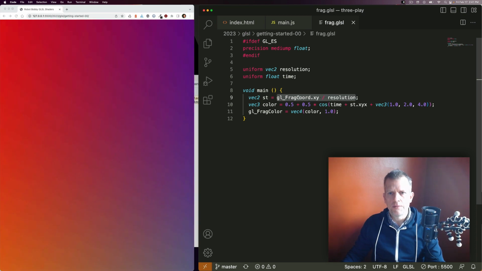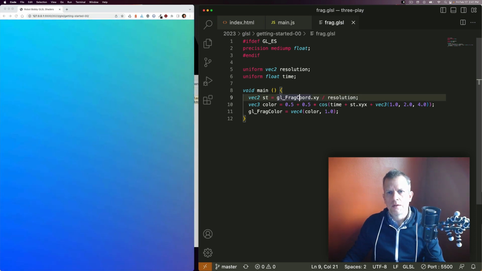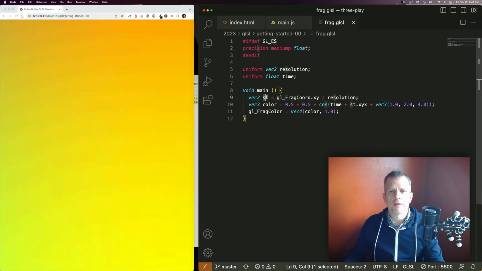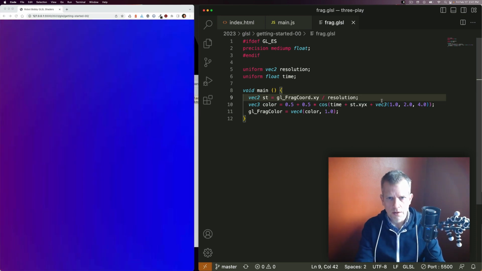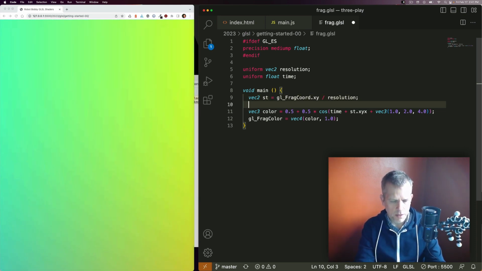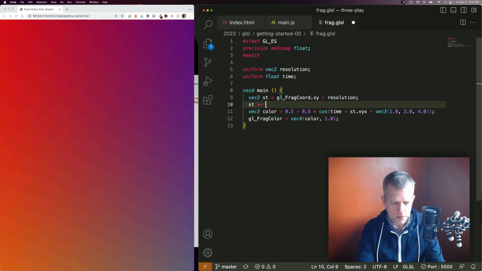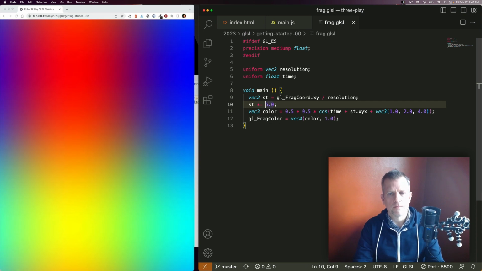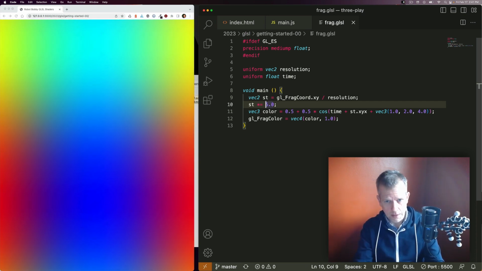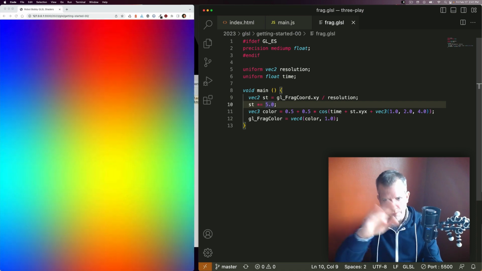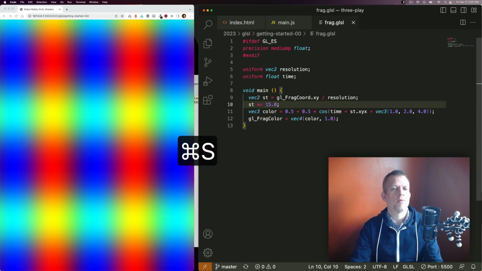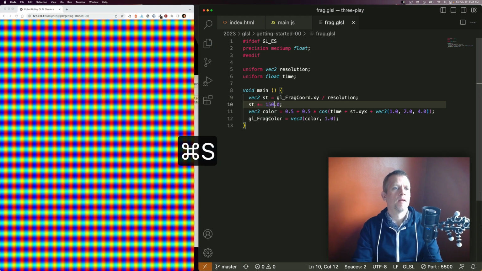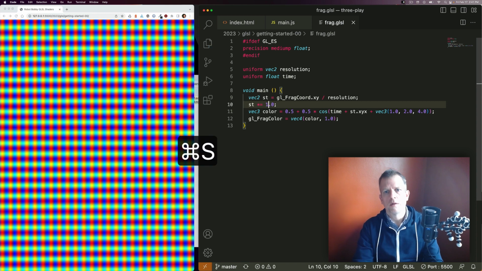Here, I'm getting this st variable, and that gives us a kind of specific coordinate to work with. If I wanted to, I could say st times equals 5.0, and now I should have 5 times that image is reduced to 1/5 and displayed 5 times. So let's say 15, and now we'll see a bunch of them. 150? How about 150? Okay. Or just 1.